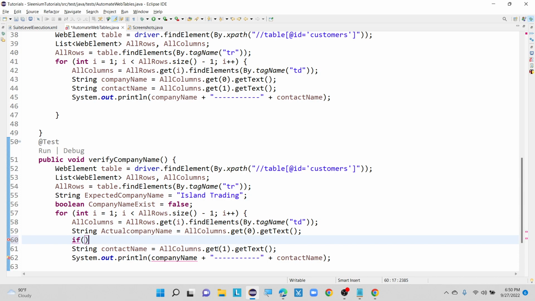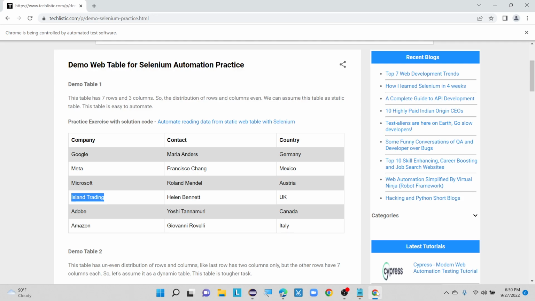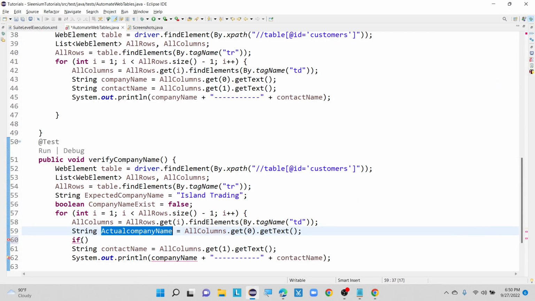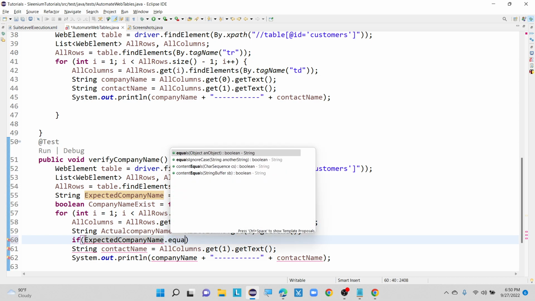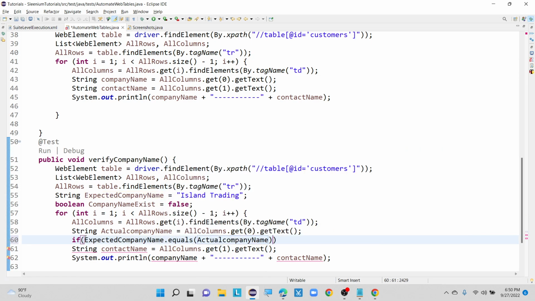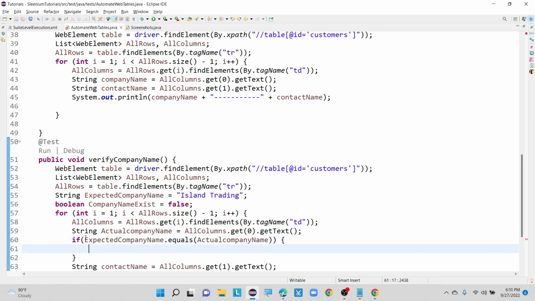If my expected company name dot equals my actual company name, which we are getting from the columns, then I am going to make it true. If both are matching, it will return true.